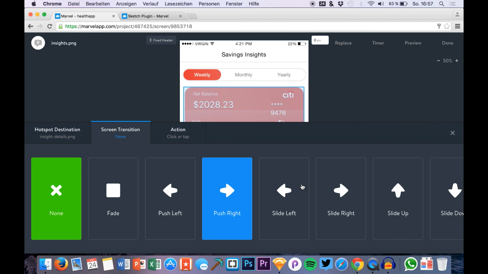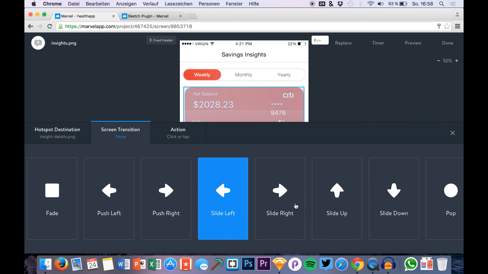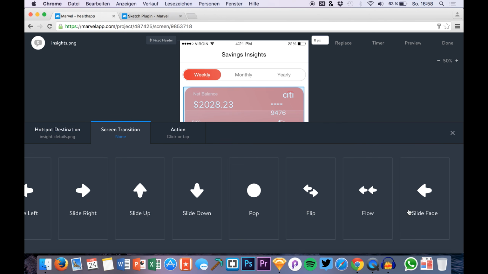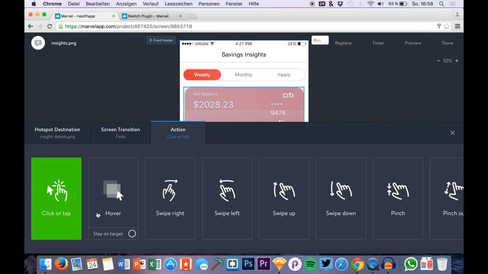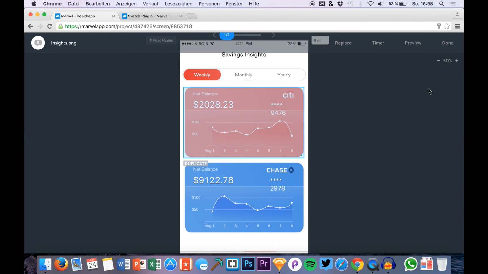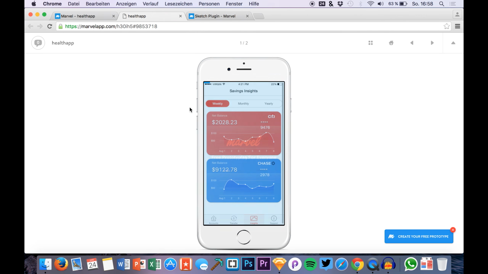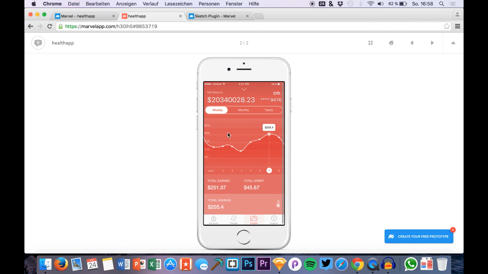You can slide these in, you can push these in. I will show some of them to you right now, and I think we will just start with a basic fade. Of course you can also say click or tap as an action, or some swiping gestures to go to the different screen. Okay, we just leave it right here for click or tap. If we go to preview right now, you see it's quickly loading up, and we are able to just click this and get a fading animation between the screens.